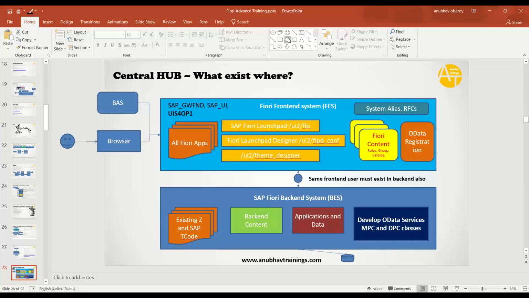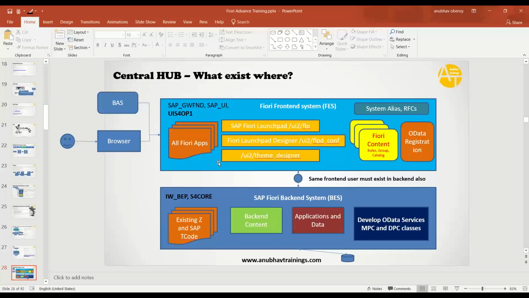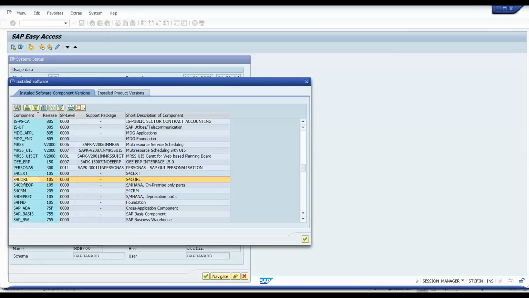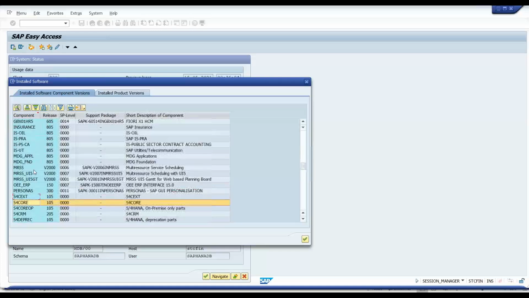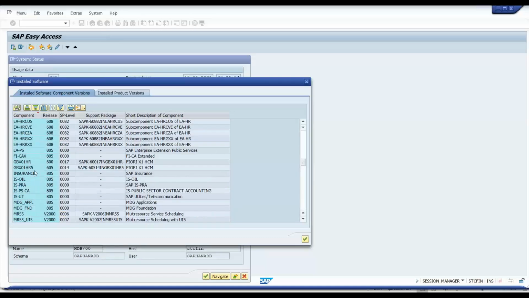In the back end system, the components which are required are called the IWBEP component. This is one component, and S4 core. These two components will exist in the backend. Now, since the system which I'm showing is an embedded deployment, meaning both are in the same system, you will see S4 core and IWBEP also here. So I'll show you first S4 core. See S4 core. This is for S4 HANA, and then IWBEP will also be inside the same system. Okay, we will have IWBEP.